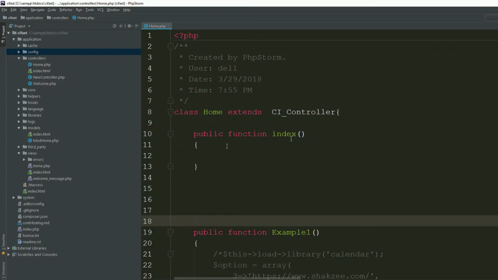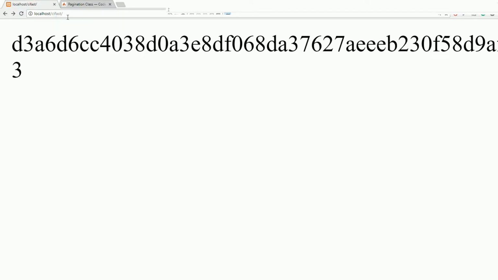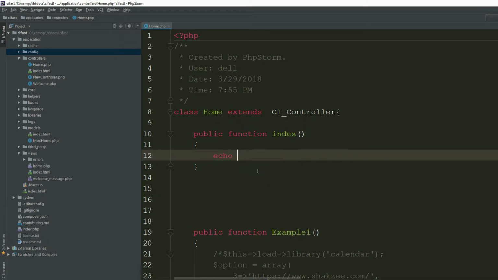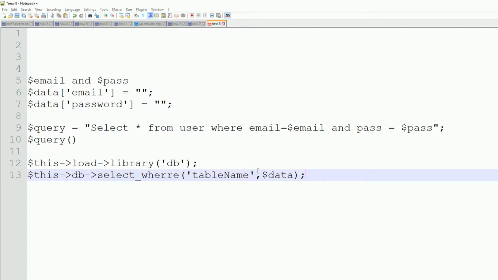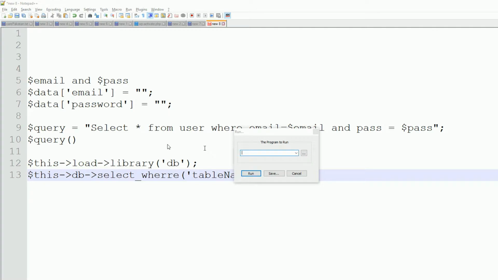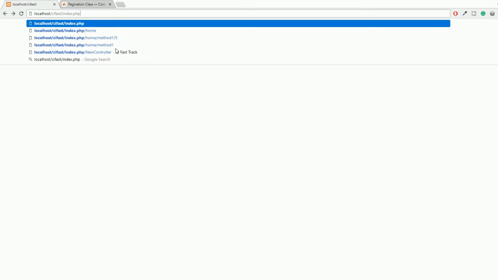I'm still working on the index method. Make sure whenever you want to access the home section, it will automatically execute your index method. I am just repeating again, so you can see it's executing the same way. Or in simple words, you can access this by adding index.php to your controller.